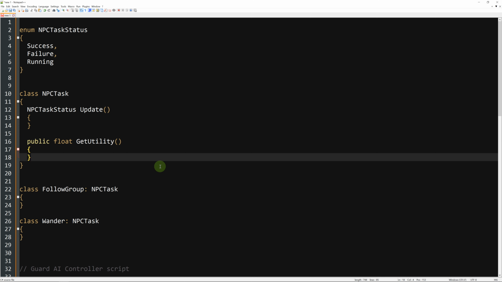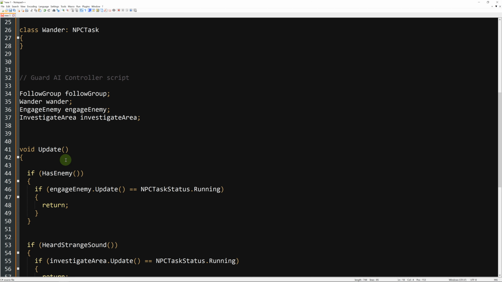If the NPC behavior has a list of tasks, it will simply ask each task, okay, what's the utility of this? What's the utility of that? And it will pick the one with the highest utility. So for example, here in the update method, if we don't have an enemy, then the utility of engage enemy will be 0. If we heard a strange sound or we have any reason to investigate an area, then let's say investigate area will have a utility of 2.